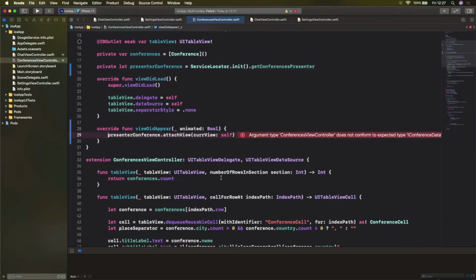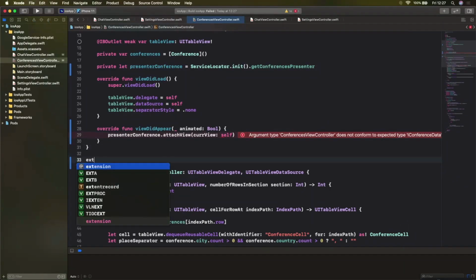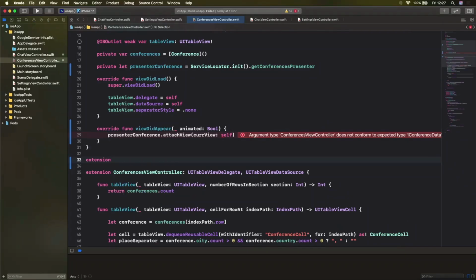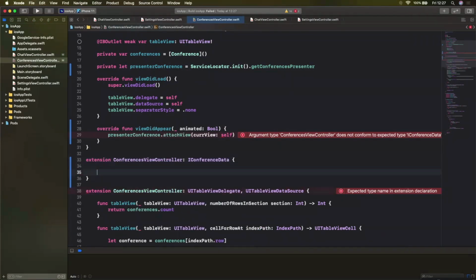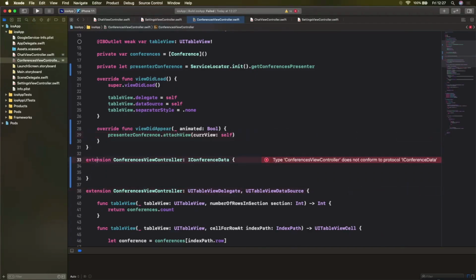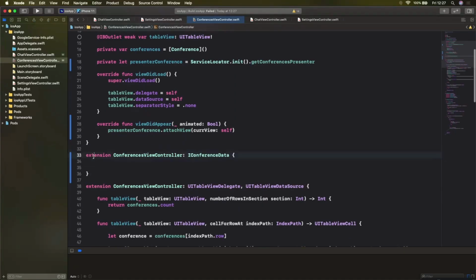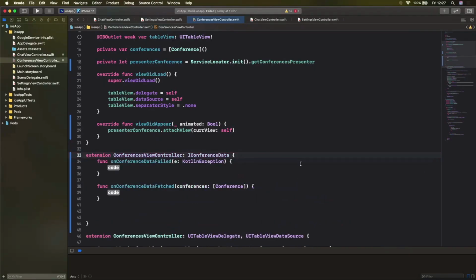And then exactly, I need to send my iConferenceData. So let's just create an extension here. This should be an extension for ConferencesViewController and iConferenceData. And if I'm not mistaken, I also press Alt Enter, oops, no, different hotkey here. So Xcode is going to say I need to implement this. I add the protocol stubs.